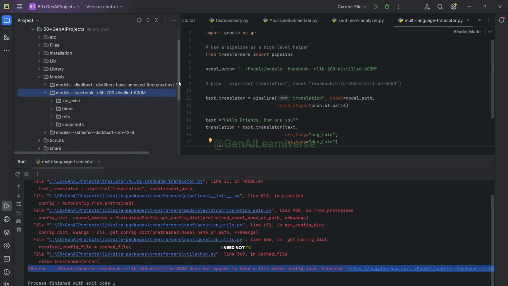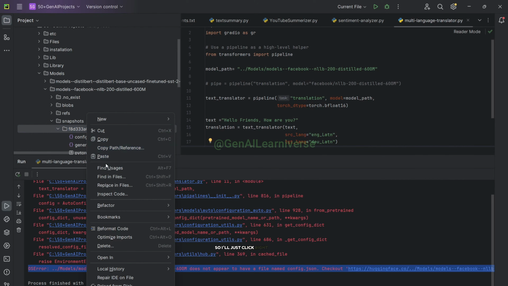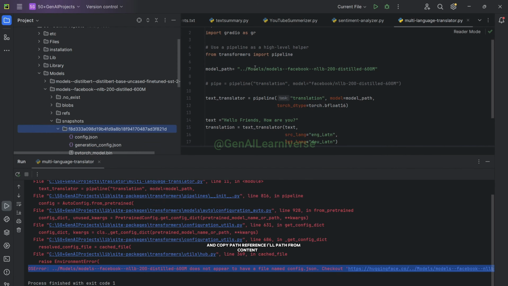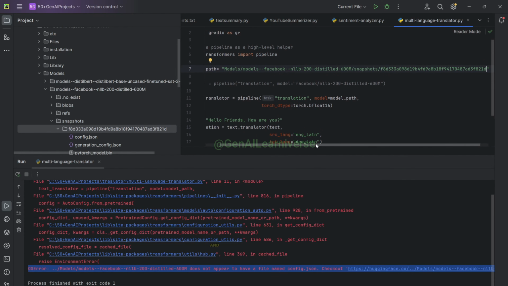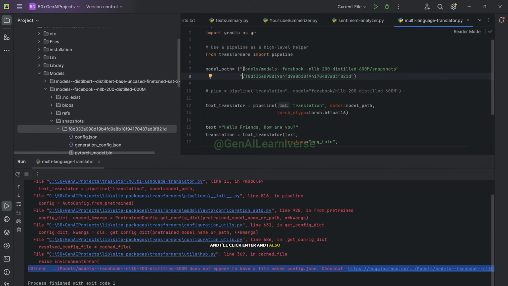I need not copy this path, but if you remember, I need to go to snapshot and copy the path from this alphanumeric folder name. So I'll right click here and copy path reference, path from content root, and I'll paste it over here. I'll click enter, and I'll also go one folder back, so I'll put dot dot slash. Now I'll run it again.